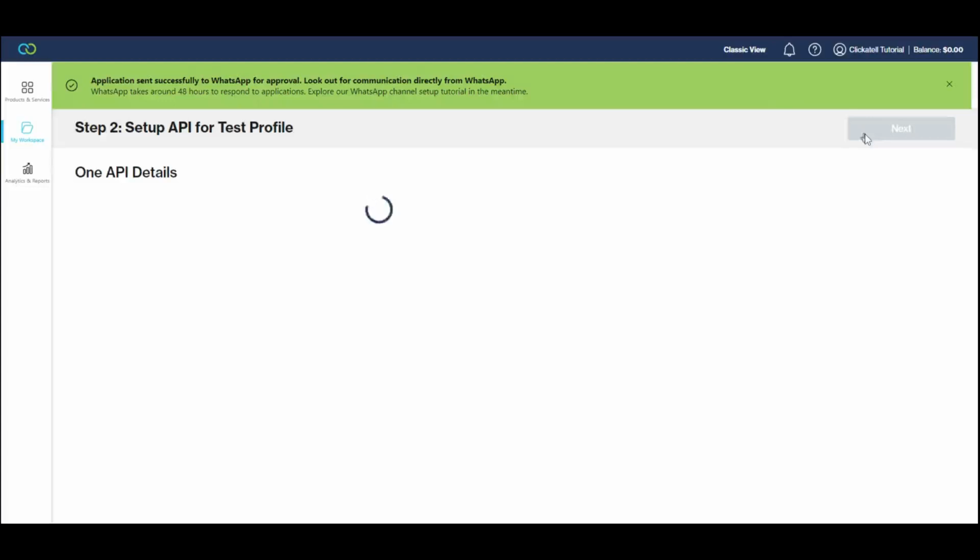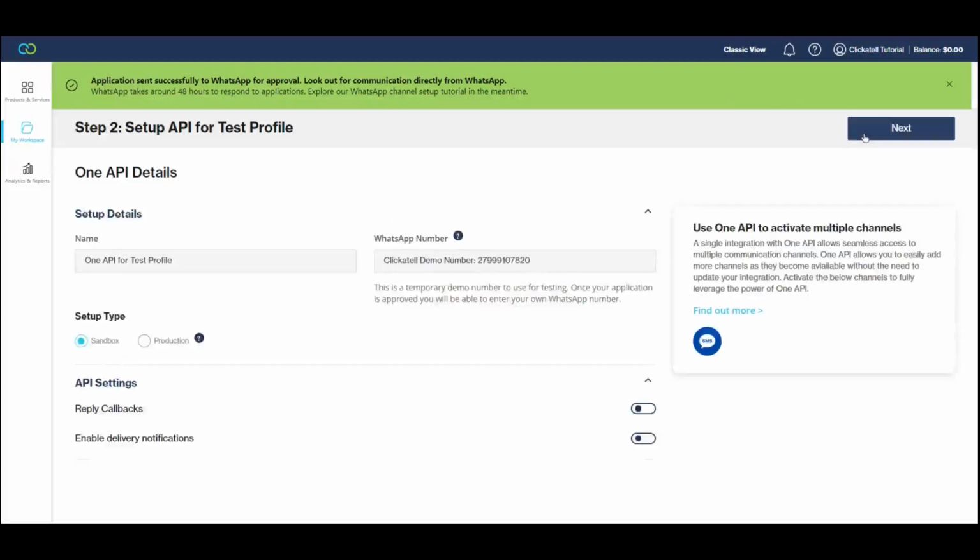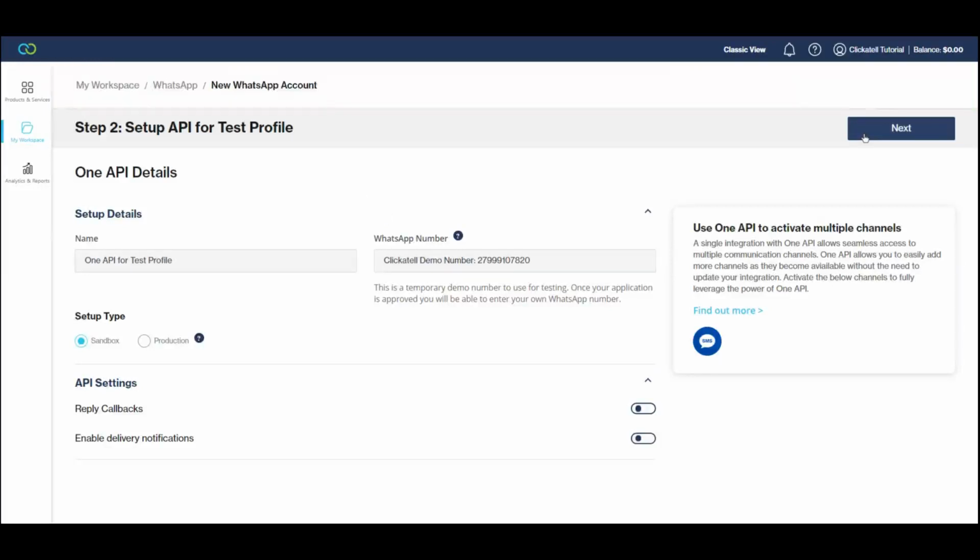Clicking Next submits your application to WhatsApp. To ensure quick approval from WhatsApp, please complete the important 2 steps outlined in the detailed email you will receive from Clickatell. Once completed, WhatsApp will begin the review of your application and provide feedback within 1 week.